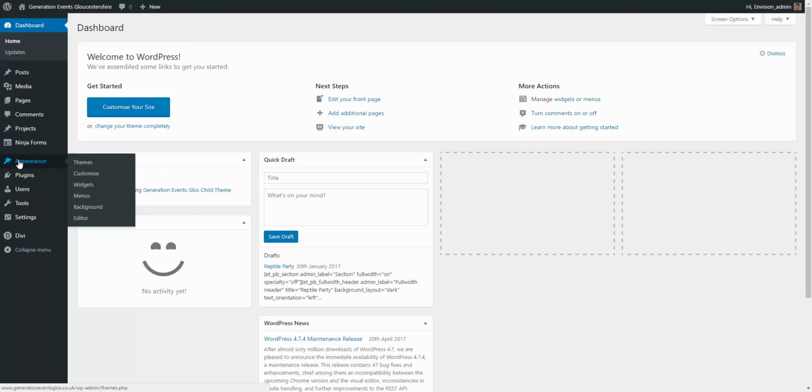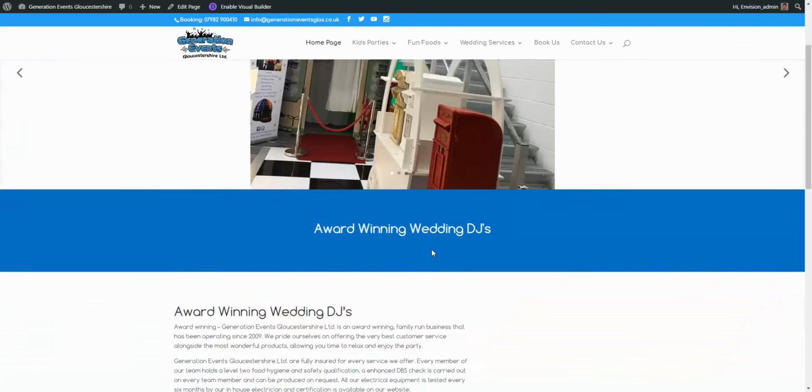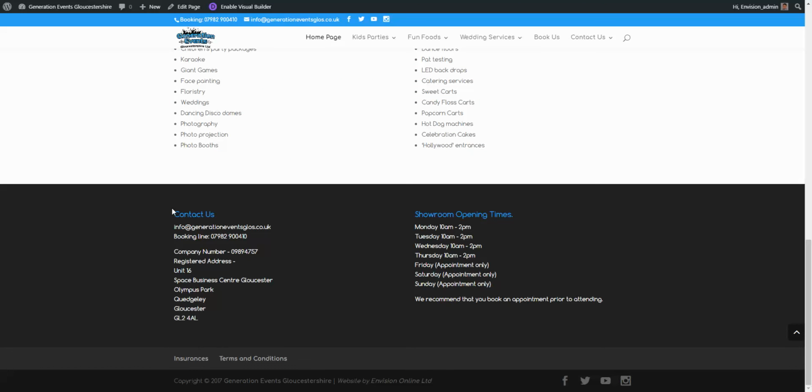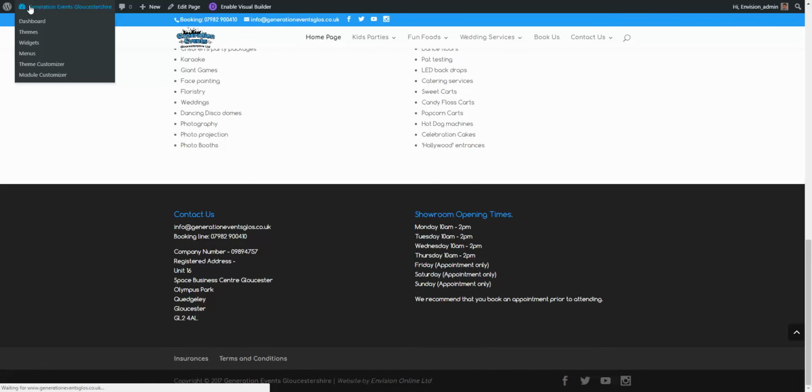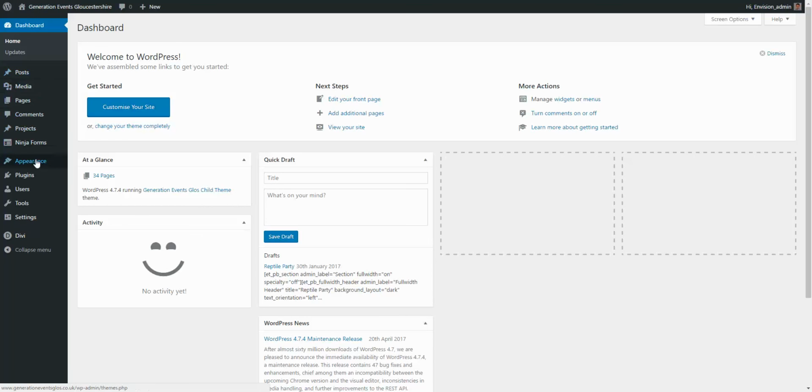The other part I want to show you is the widgets. You remember earlier on that I talked to you about the bottom area of your website, the contact us and the showrooms. Let's say you need to change the address details down here, or change the showroom times, etc. Then these here are called widgets. So you go back into the admin page, go down to Appearance, and then down to Widgets.